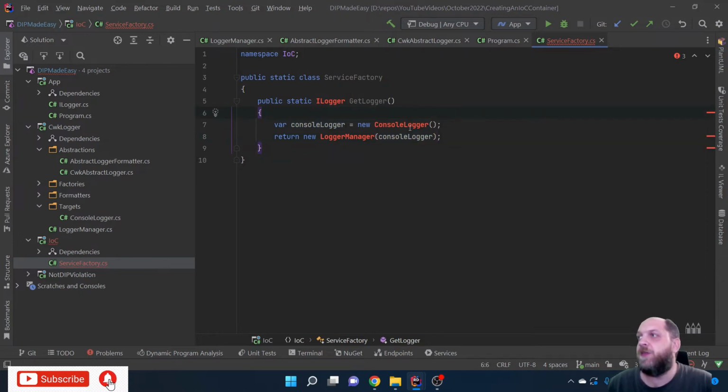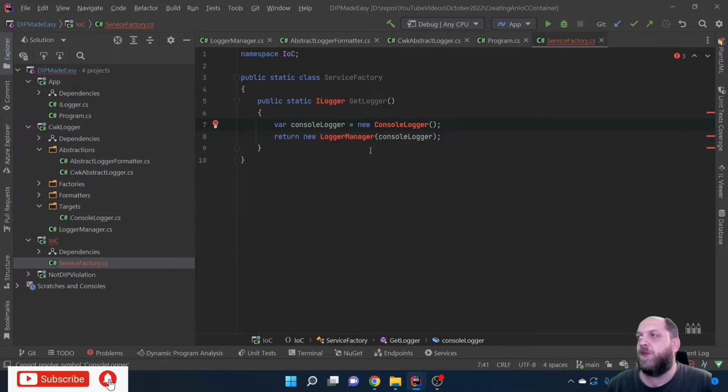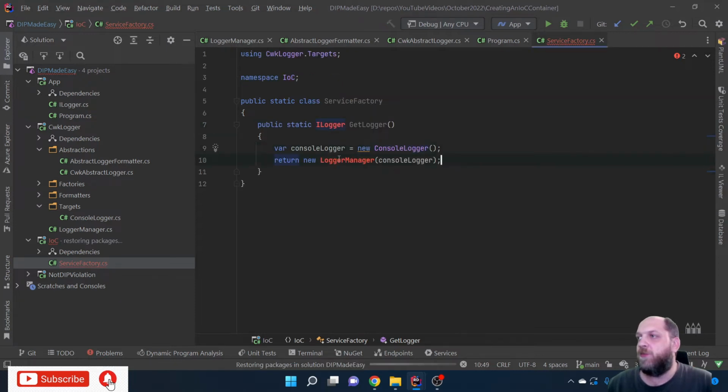We have some things to consider. We see here a lot of red things. Of course, here we are missing some project references. So let's add them one by one, and here say reference project CWK logger and import CWK logger targets console logger. Cool. That's exactly what I would like to do.